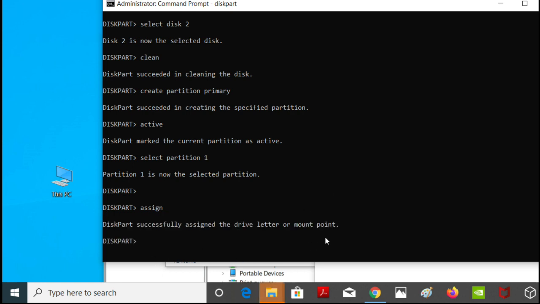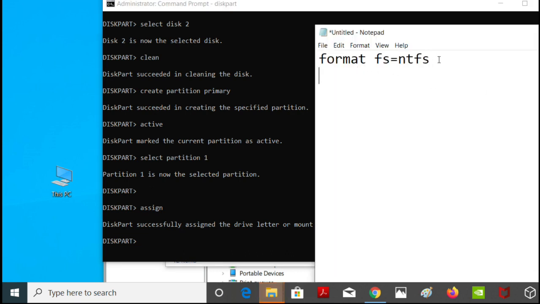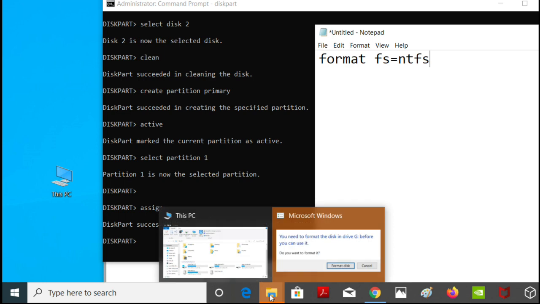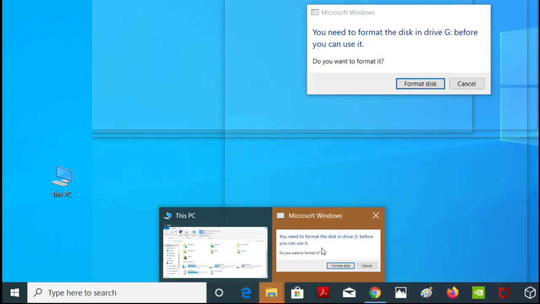After you have formatted, so I have not done the formatting work. If you want to format, you can just type format fs equal to NTFS and it will take an hour or half an hour to format your pen drive. After you have successfully formatted, you're going to type assign and then press the enter key, and that will assign a letter to your pen drive. You can type that after format fs equal to NTFS, after formatting.